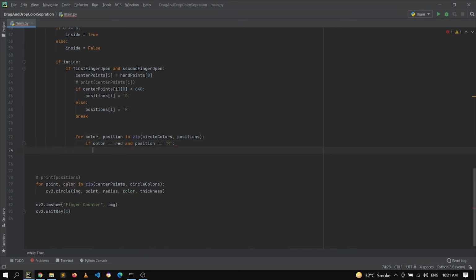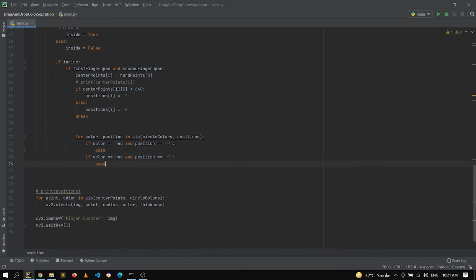And here we can simply put pass for now. We will implement the logic in a couple of seconds. Then for this one, we will check if the color for that circle was green, then we have to verify that the position was also green, that the particular circle we dragged inside the correct region. And if this is the case, then we have to implement the logic.